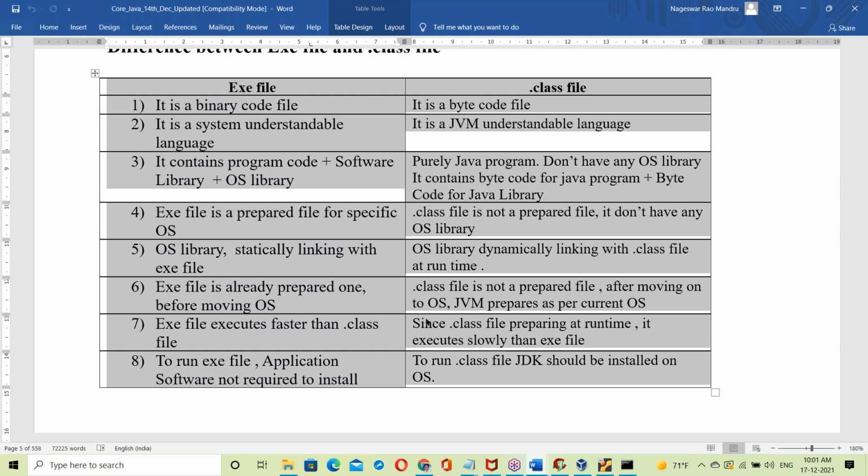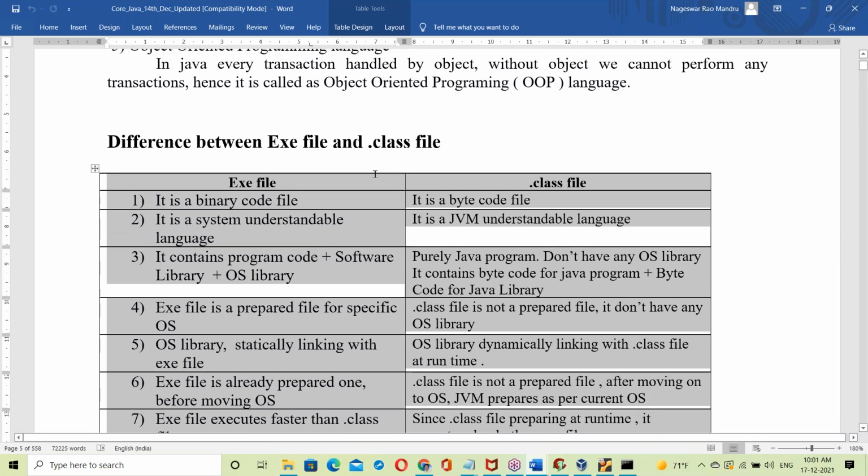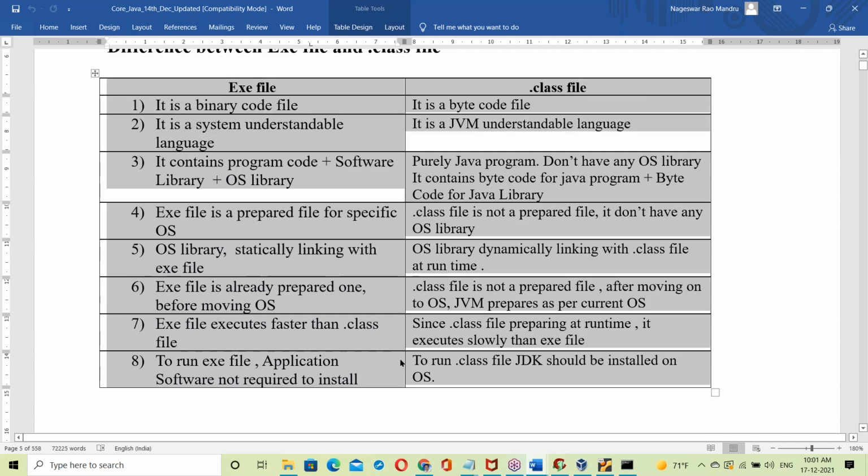Simply, what's the difference between an exe file and a dot class file? Their simple explanation is: an exe file is a binary code file, OS dependent. A dot class file is bytecode, independent of the OS. Only this much they will explain. They will not explain all this with the reasons practically. No one will explain the practical side.